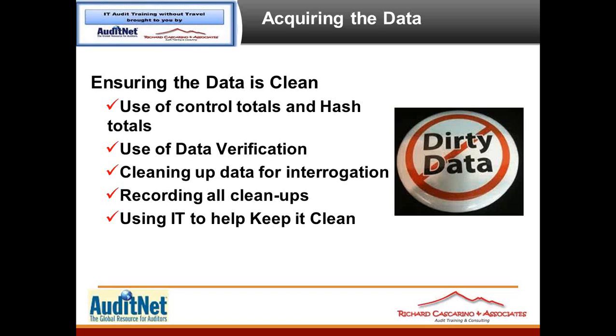I can use data verification to make sure that only alpha ends up in alpha fields, only numeric ends up in numeric fields. I could clean up the data. If I end up with garbage sitting in a field, I can either exclude that garbage or I can amend it to make it work. Be careful if you're amending to make it work. It's very tempting sometimes to say, well, oh, look, the decimal point's moved in that field, I need to move it back to bring it in line. Maybe it's wrong. Maybe it's actually a fraud. You don't know. If you're going to clean it up, record everything you've cleaned.